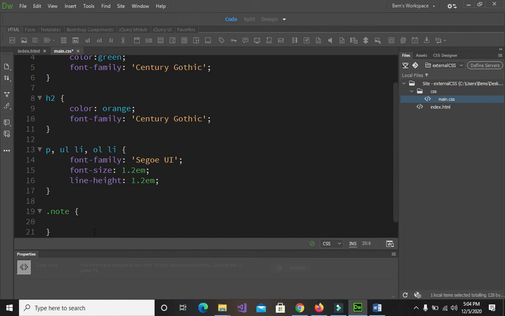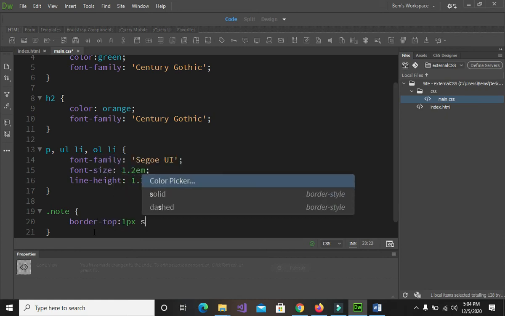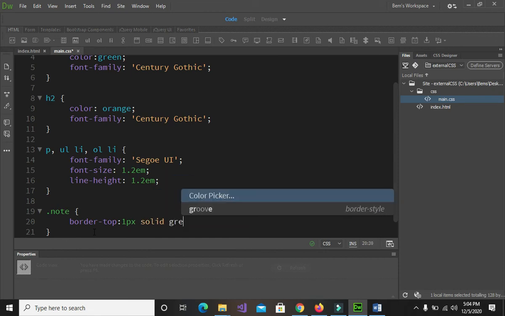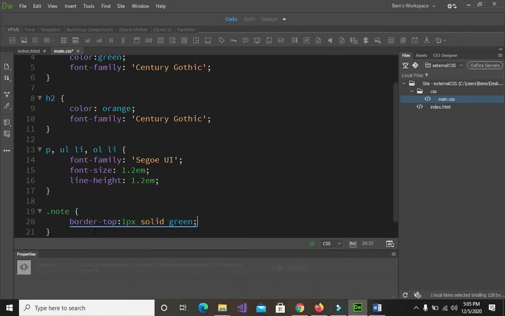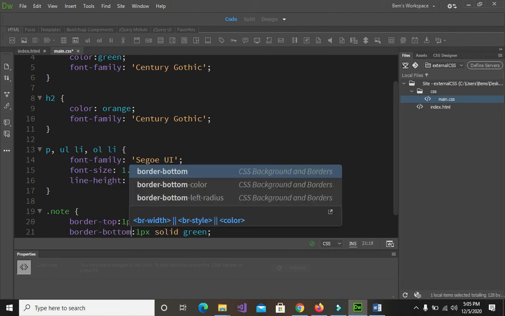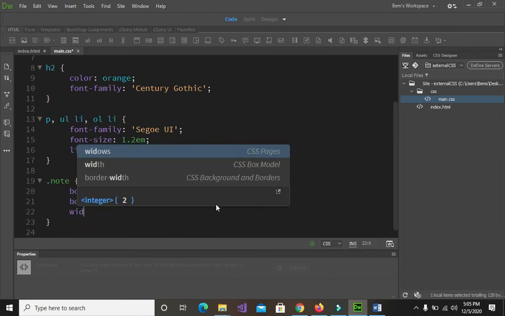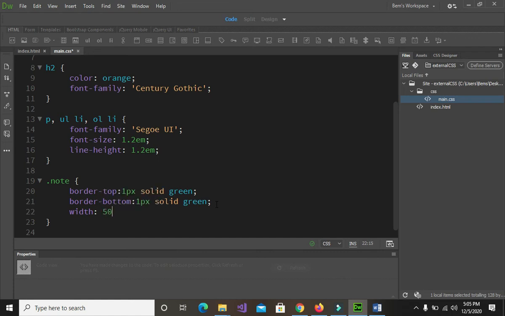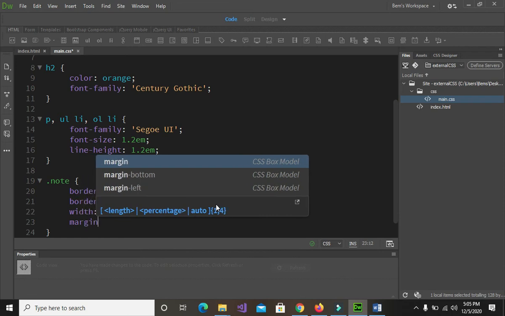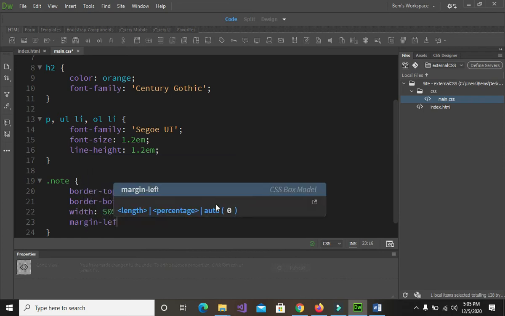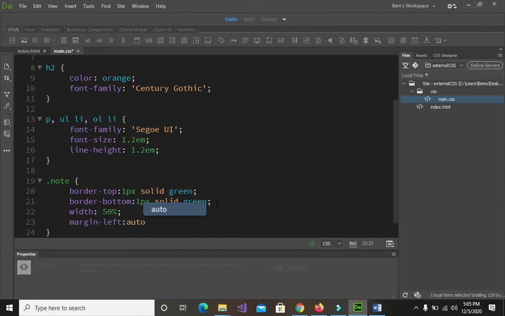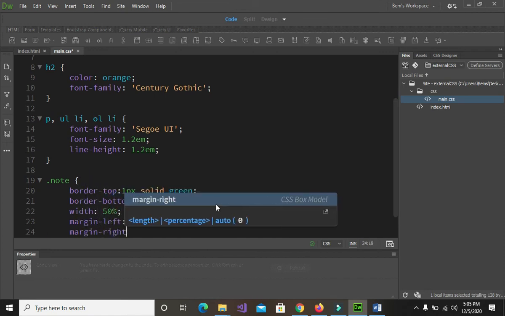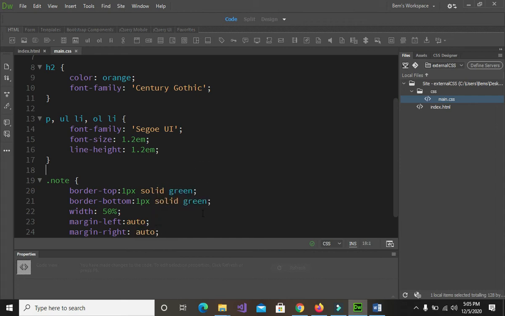Then we will state here that this element will contain a border at the top with 1 pixel size, and it will be a straight line, and the color of that border is green. We will also add a border at the bottom, and we will adjust the width of this element to 50% of the width of the page. And then we will center this to our page. So that is why we are going to set the margin left to auto and then margin right to auto. Okay, so there you go.